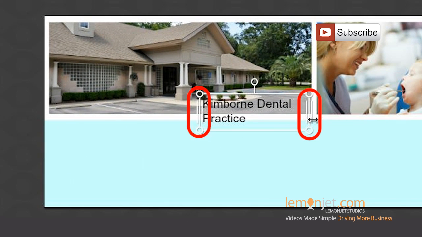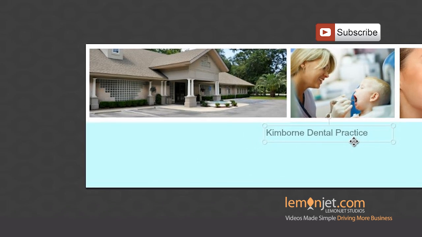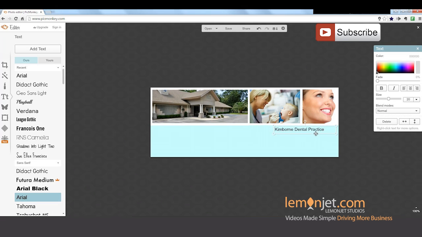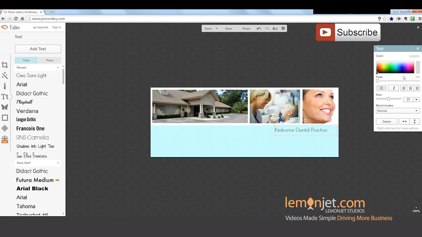Now notice the lines marking the left and the right edge. Now I can drag to make the text frame bigger. And just move it to where I want it. Okay, that'll do. Now let me change the font. So from the list of fonts, I'm going to choose Geo Sans Light. And I'm going to make the size bigger. Oh yeah, I want this text in dark blue.